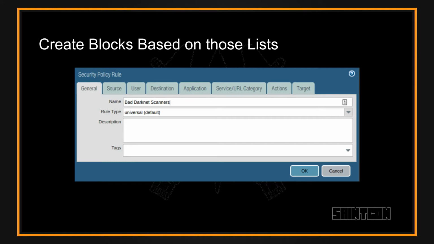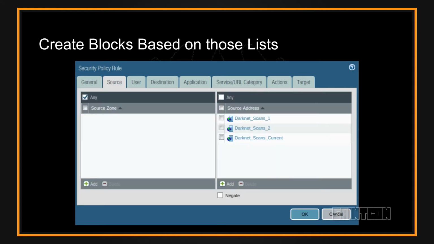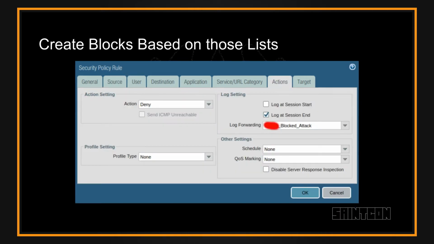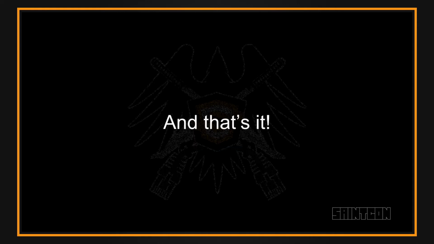Okay, so you're going to create a policy rule. This is important. This is kind of the key to the whole thing. We go in and we say the source, if they come from, and then you'll notice that we use those dynamic lists that we already created, darknet scans 1, 2, and current. If anything comes from those, we're going to deny them, and we're going to forward that on to that log forwarding profile that we created earlier. And that's it. That's the end of it.